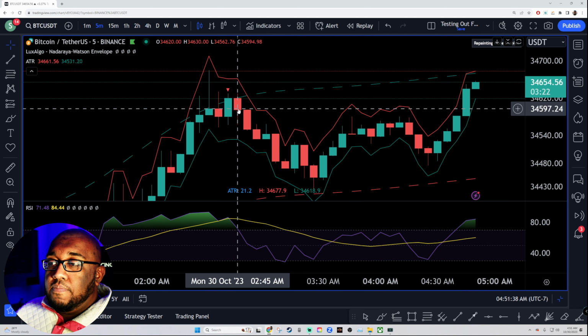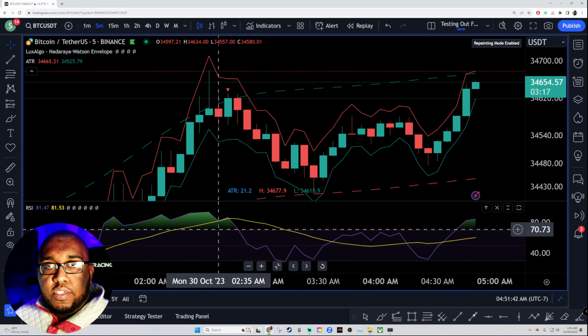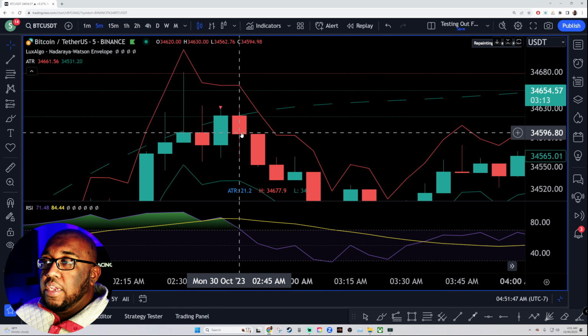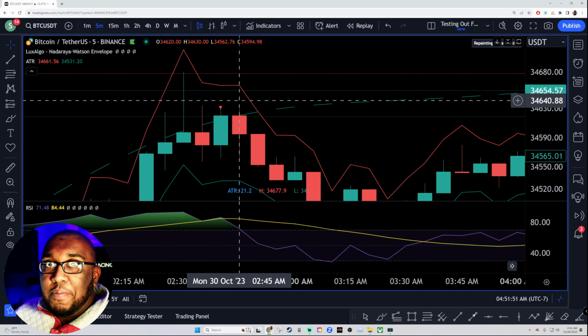So we do a short right here, right? And you want the RSI to be overbought or oversold depending on the situation that you guys are in. Now, the way you guys focus on this is when you guys open up this trade, you see the ATR stop loss finder? It's a stop loss finder.